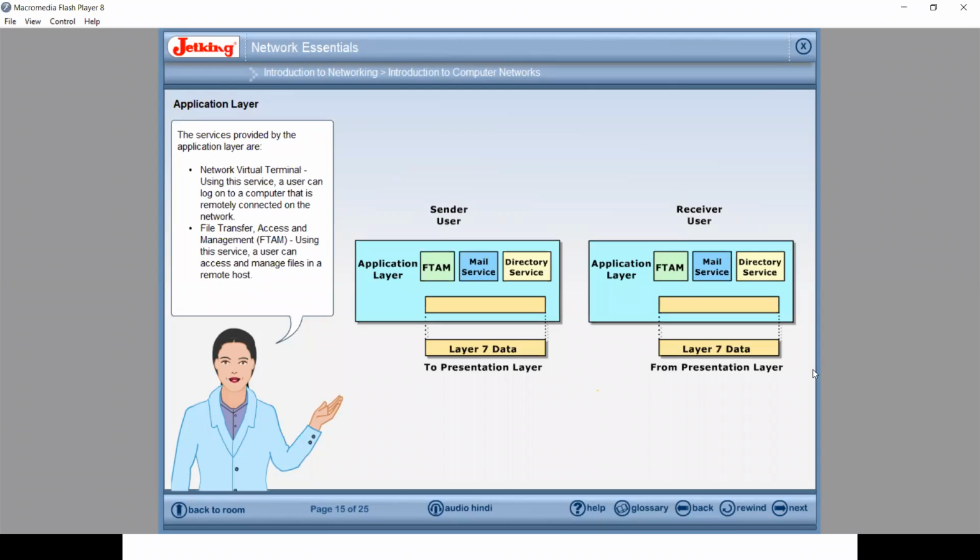The services provided by the application layer are: Network Virtual Terminal. Using this service, a user can log on to a computer that is remotely connected on the network. File Transfer, Access and Management, that is FTAM. Using this service, a user can access and manage files in a remote host.